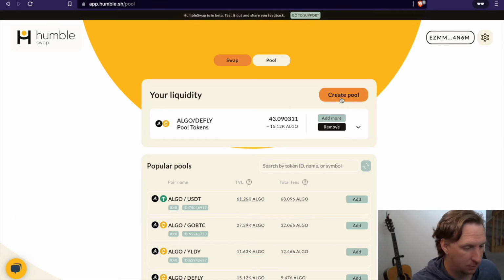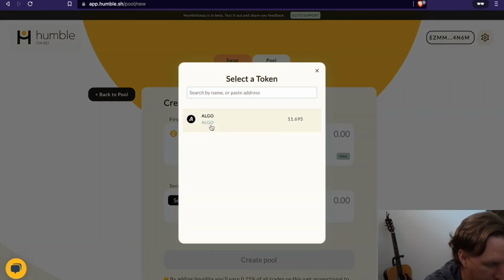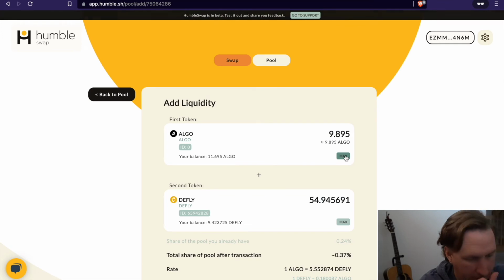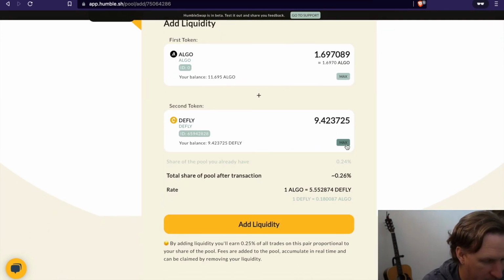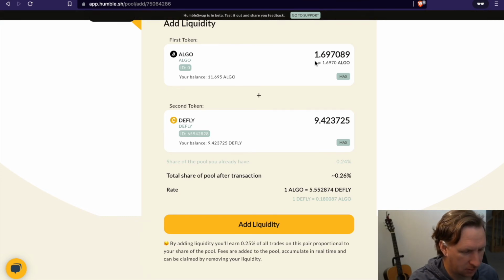You can even create a pool, create our own DeFi and USAlgo. Max it out. Not enough funds. Yeah. Oh, no, here we go. All right, so in this case, I want to max out my DeFi, and I'll put it on less than 2 Algos. That's okay. We're just playing here. Add my liquidity.